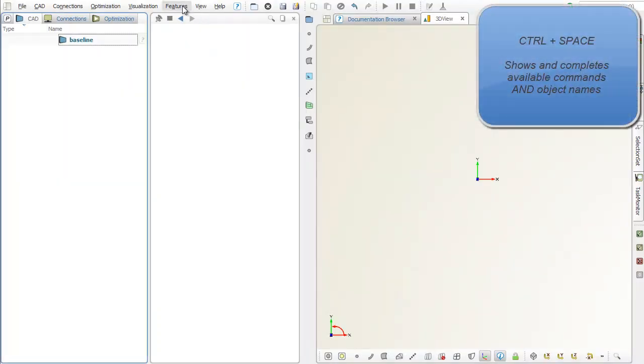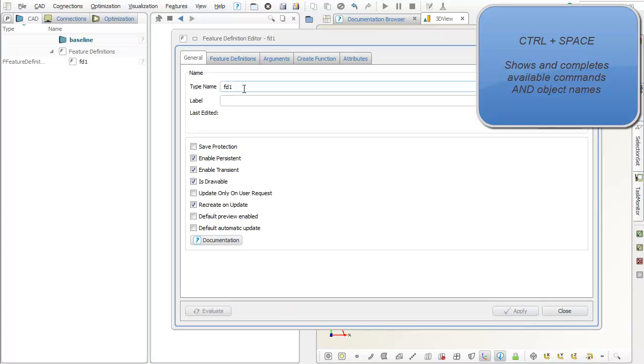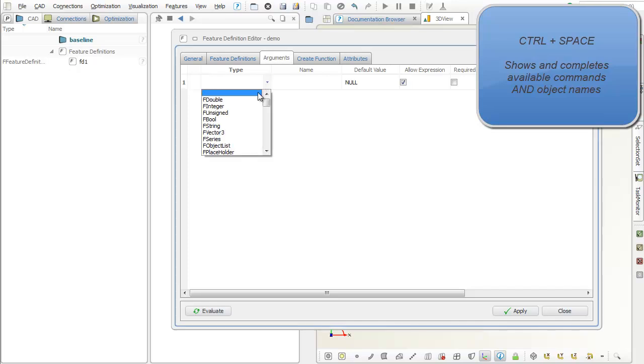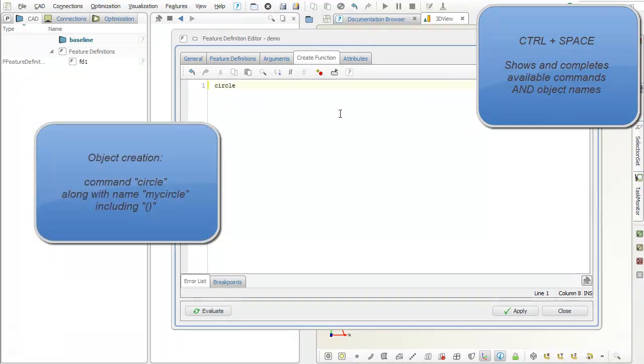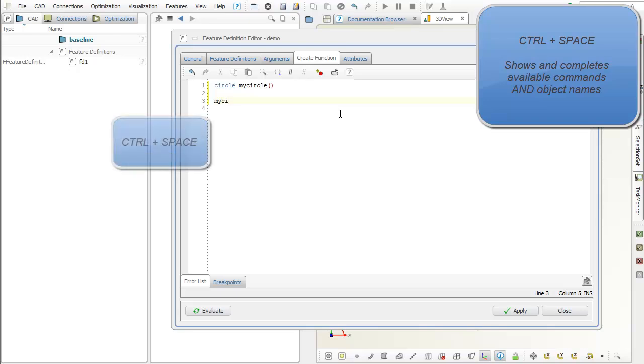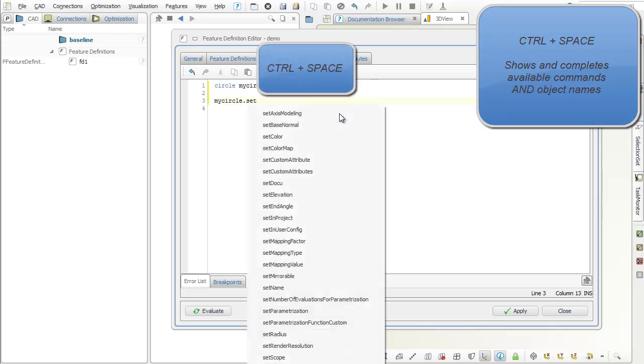We highly recommend to use auto-completion when you set up your own feature definitions. This makes it very efficient and you do not have to memorize all available commands. In this example, a radius value is provided as input and we want to set this value at a circle object. First, we create the circle. In the next step, we want to call the set function for the radius attribute of the circle. We use control space for auto-completion of the name and commands.